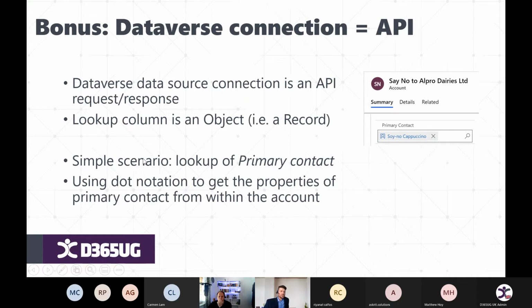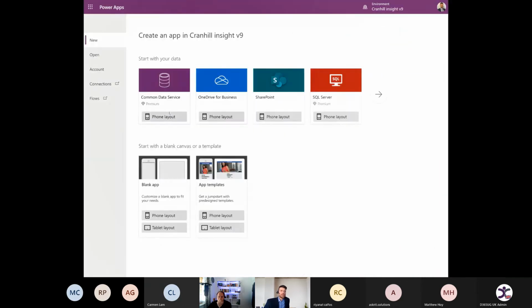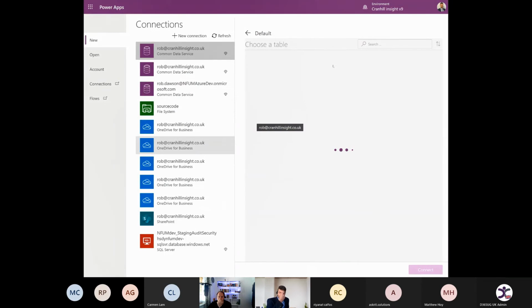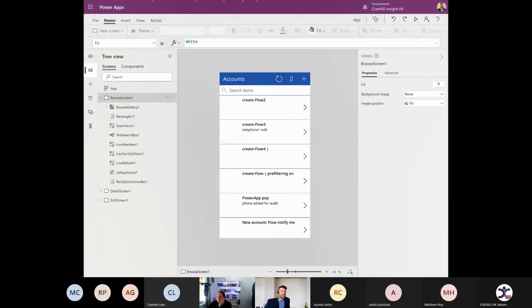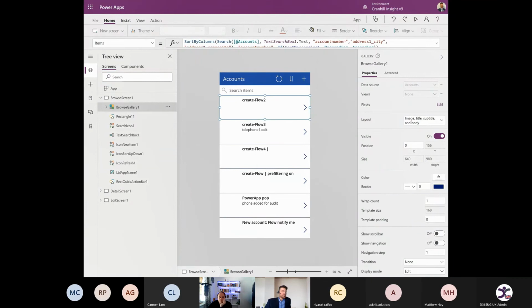So in my simple example, I'm going to use account as a data source, and I'm going to use the primary contact to go and get some information about the primary contact. In other terminology, this is called expand. And I'll use the dot notation again to do that. So let me just show you a very straightforward way of using this. So straight up, new app, and I'm going to connect into the account by dragging through a new label.